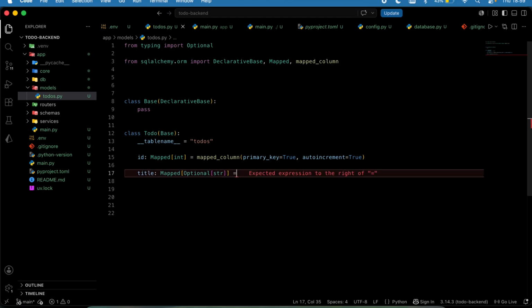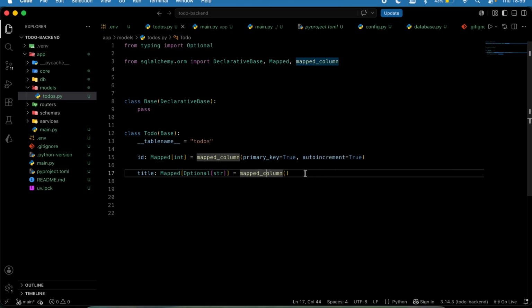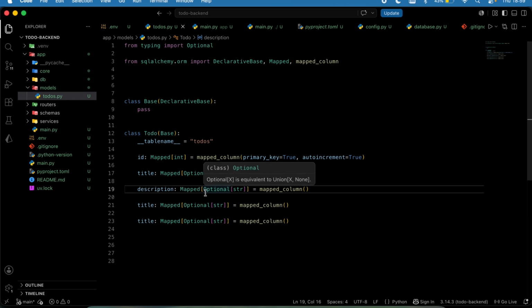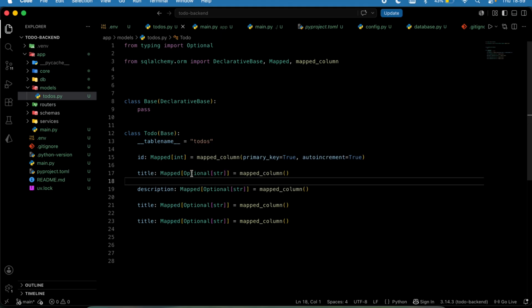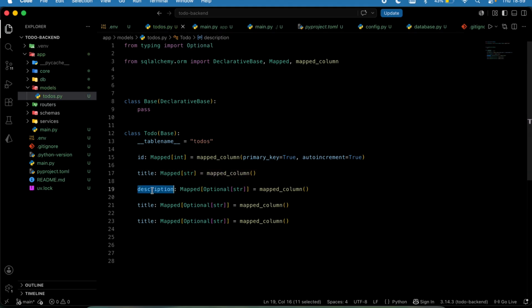So again, this is going to be a column. So let's just invoke mapped_column so you can convert this to a column for us. I'm just going to copy this and paste so I can have other fields right here. This is the title, and let's also have a description for the next one. This again is going to be optional. Actually, I think the title should not be optional. The title should be mandatory. So let me remove Optional from the title. You must pass in a title, so we can make the description optional. I think this is the best logic.